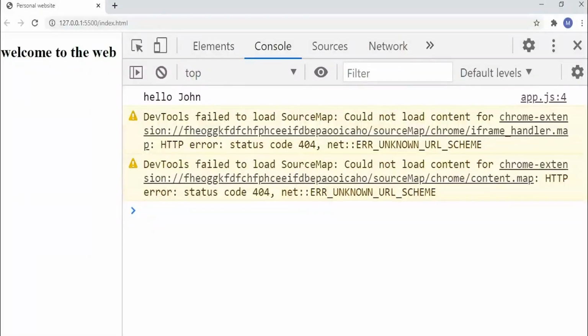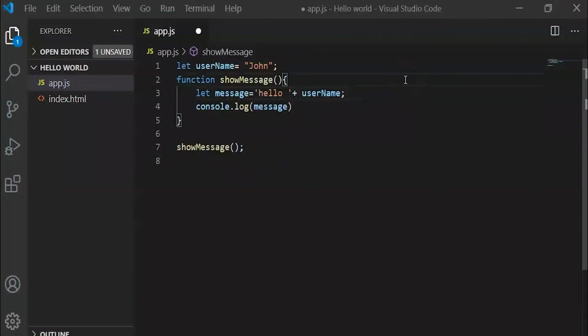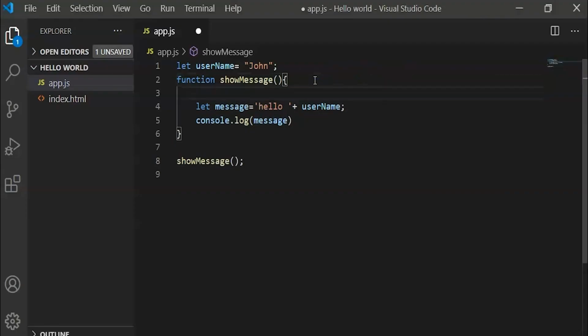Also, a function has full access to the outer variable. It can modify the outer variable as well. So, for instance, suppose you want to change the John value to Bob before we print it. So just inside the function, we can change the username to Bob.